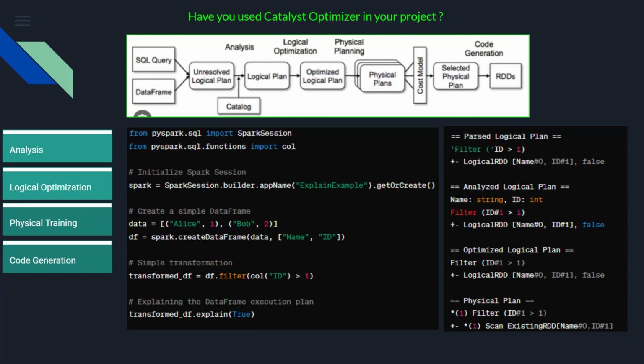So this example shows how a straightforward data frame operation benefits from the underlying optimization performed by Catalyst Optimizer, resulting in a faster and more resource efficient query execution.